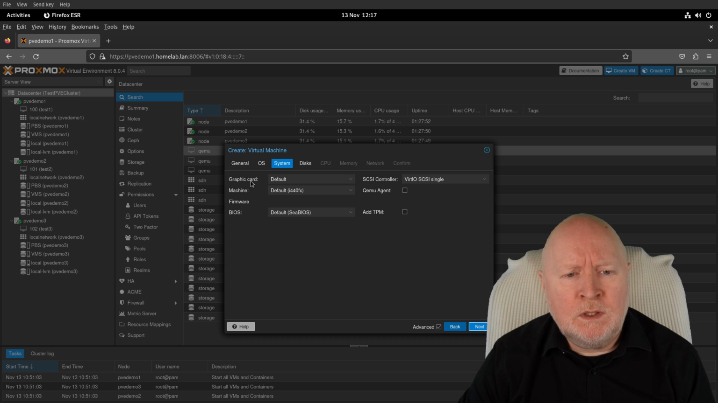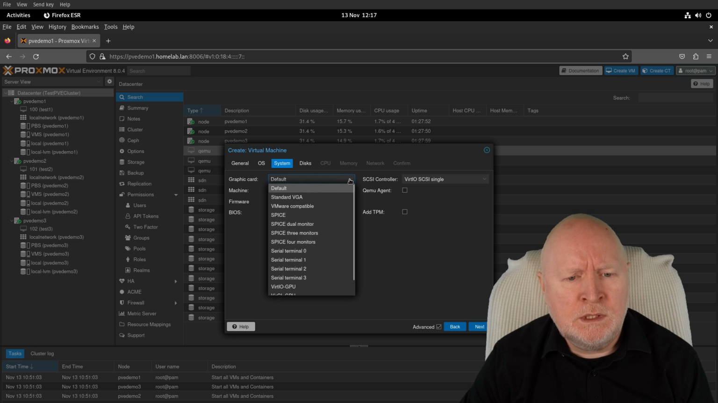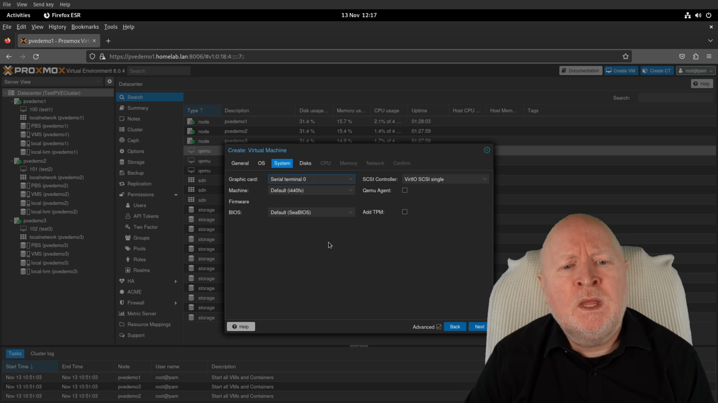For the system, what Proxmox themselves suggest is changing the graphic card to a serial terminal. So we're going to pick out serial terminal 0 here. Now, the reasoning behind that is that you're dealing with Cloud-Init, which is really intended for cloud providers. The expectation is no keyboard, no mouse, and you've got no monitor either. So for that reason, the expectation is it would be a serial terminal that you've got. So that's why we're picking that.